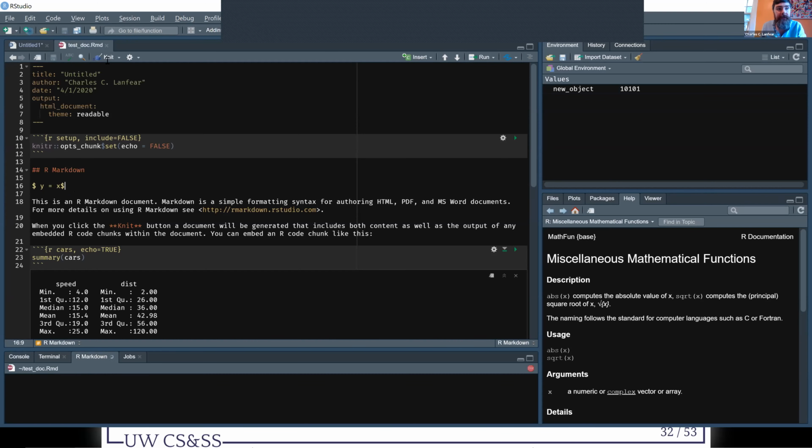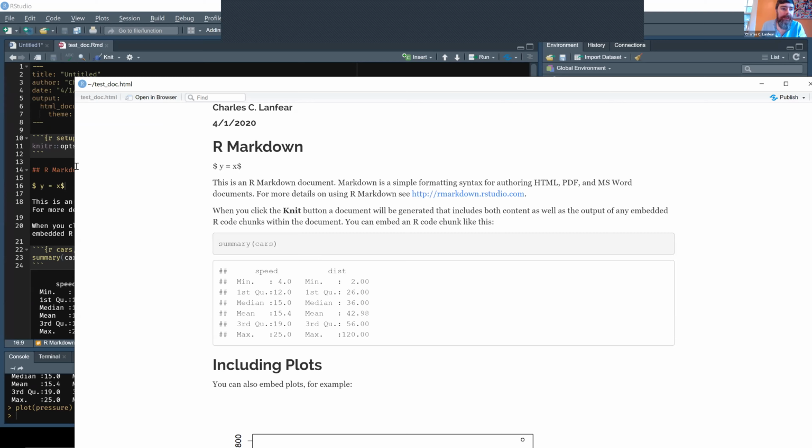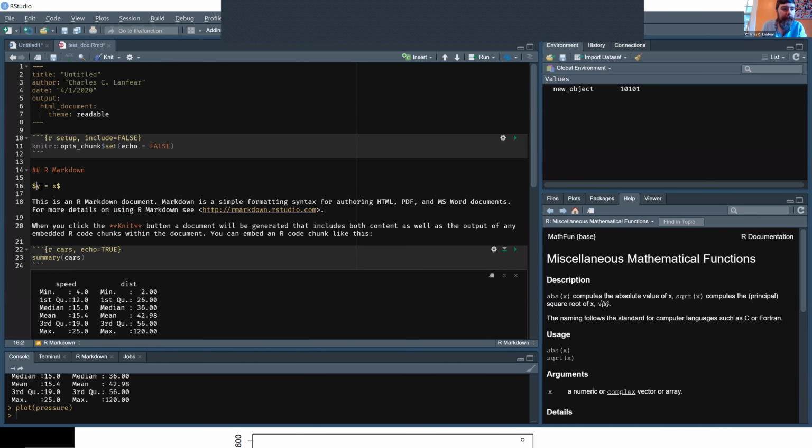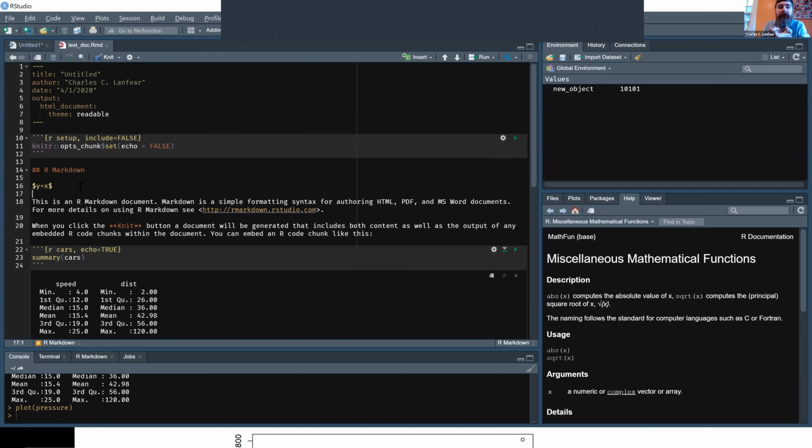If I knit this, it got angry at me about the space. What did I just say? There we go. Nicely formatted y equals x. So you put this outside of the chunks. Chunks are just for writing R code in these documents. Literally everything else goes outside of them.